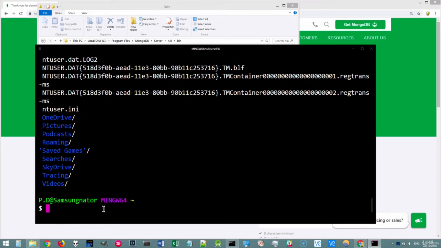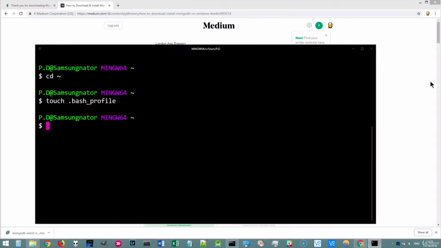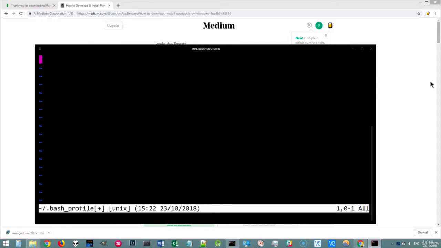So now that we've created that file, we're going to edit it using Vim. To do that, we're going to type vim, and then specify the file that we want to edit, which was .bash_profile. Now if you hit enter, this will open up that file using the Vim text editor, which is a command line based text editor.